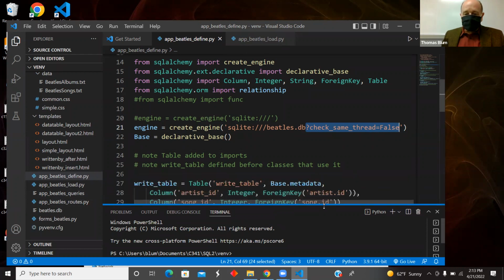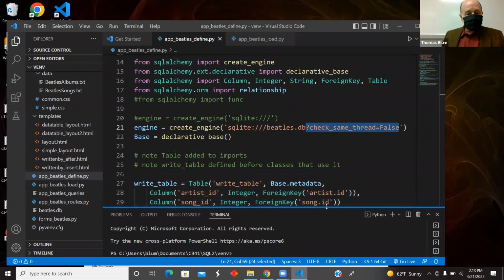So try to remember it, make yourself a big note. Don't forget to do that. And also, on the homework thing, homework 10, which is all pure SQLAlchemy, you don't need it because it's all pure SQLAlchemy.